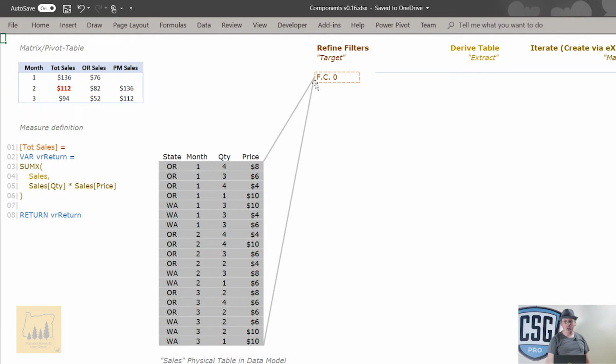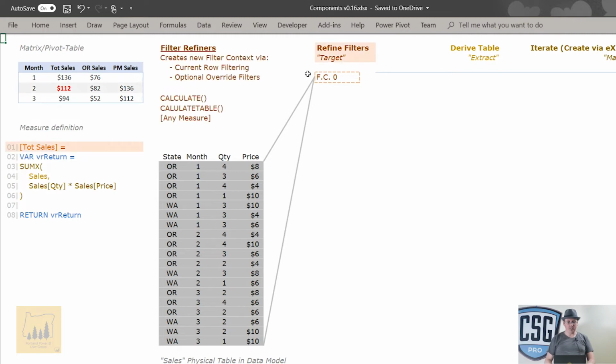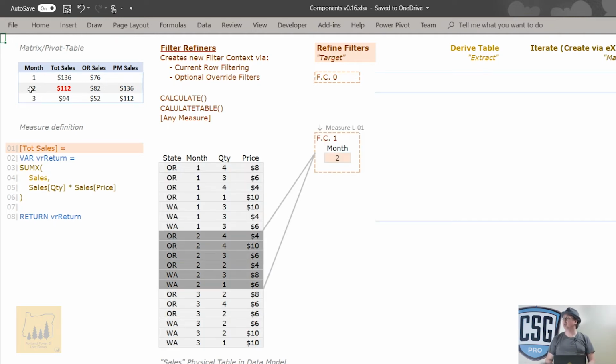When this measure kicks off, the filter context is empty because there are no slicers active. The very first thing it does, because a measure is a filter refiner, is refine the filters. Any measure does that. So total sales refines the filters, looks for values of the current row. There's one: month equals 2. So it adds that as a filter. Now we're just looking at all the rows where the month equals 2. For total sales, that's all the refinement we need.